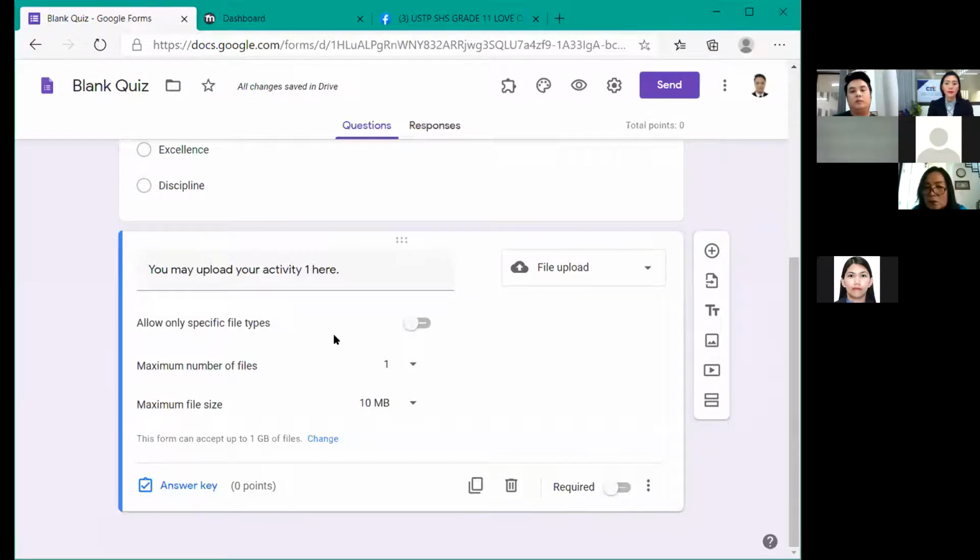So pwede na nimo siya i-customize nga ang dawaton lang gid sa Google Form is Microsoft Word lang. Dili siya pwede mo dawat og PDF, dili siya pwede mo dawat og image or whatever. Okay? That is if you're very strict with the kind of output that you are requiring from your students. However, at this point, okay, we need to have leniency.